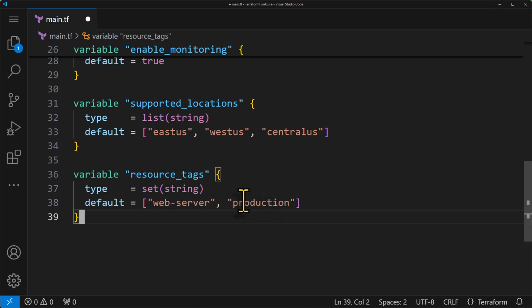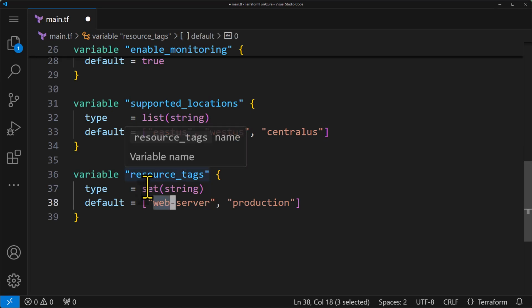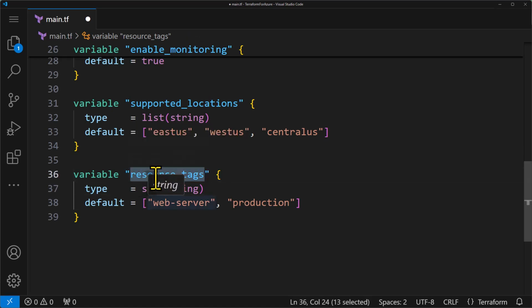Up next, we have the set type. Think of sets as lists, but with unique values and no guaranteed order. In this example, we are using a set to store resource tags. And since sets eliminate duplicates, we can be sure our tags are always unique.